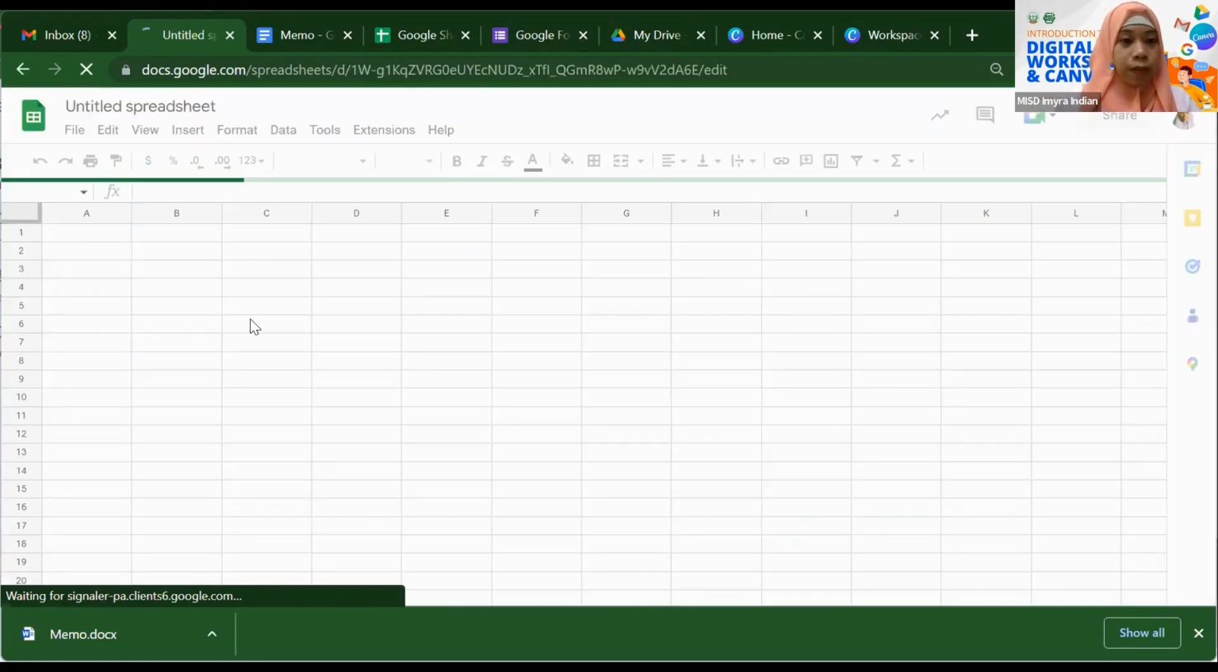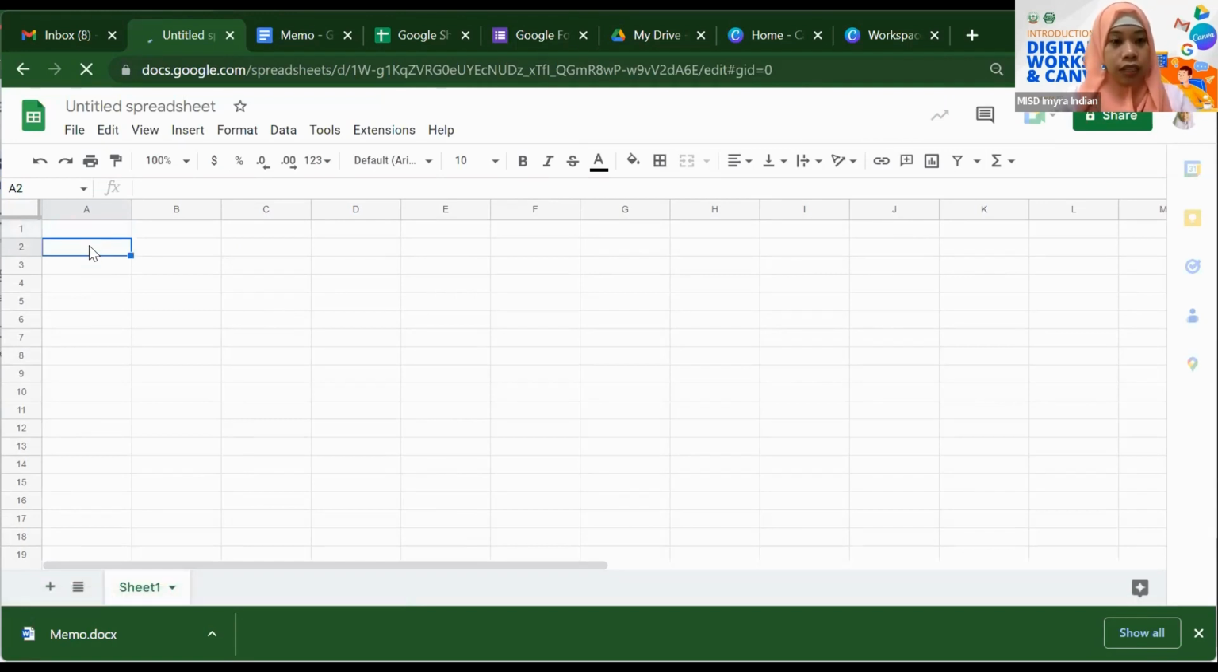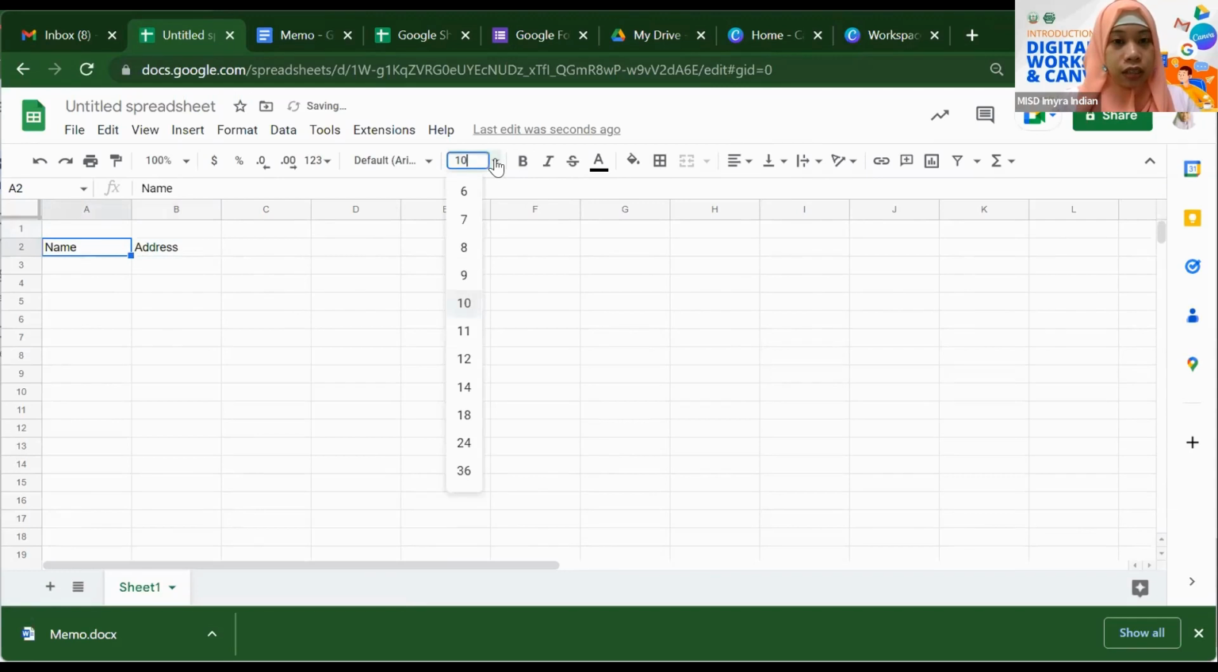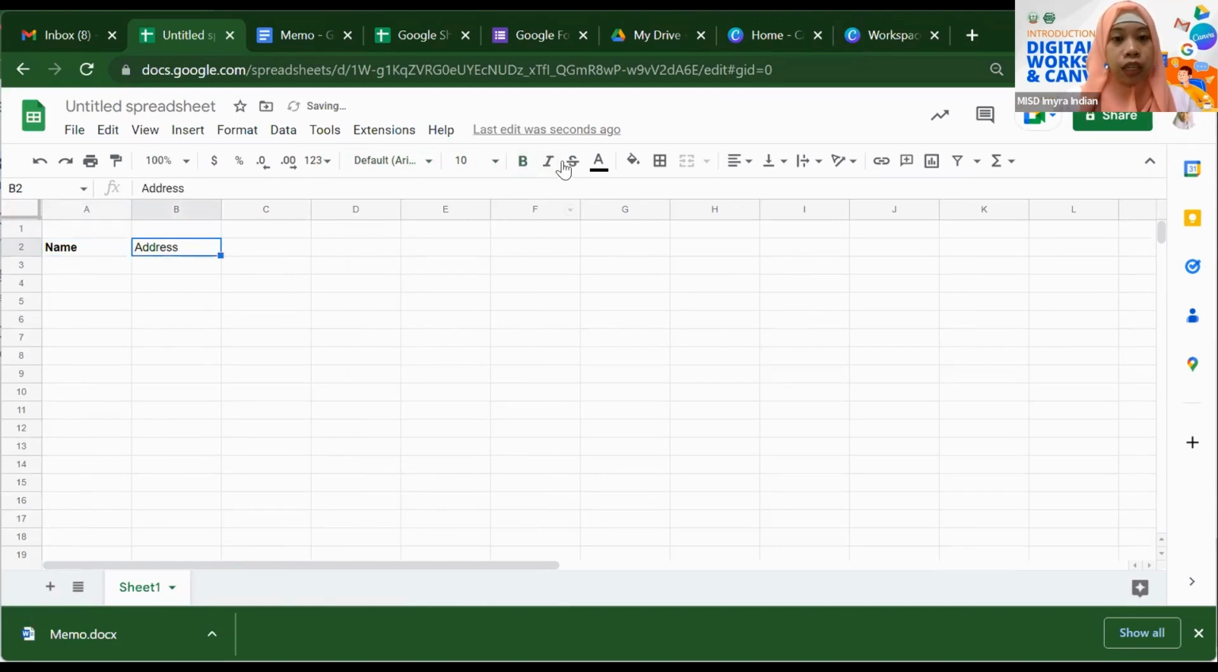So, for example, we need to create like a table composed of the name and addresses. So, pwede natin click ng kahit anong cell kung saan natin gusto ilagay. So, then, let's type our content. Name. Next one is address. So, we can change the font size here. You can change the font. You can also bold. Pwede rin natin i-italic. Also, pwede rin natin siyang i-align.